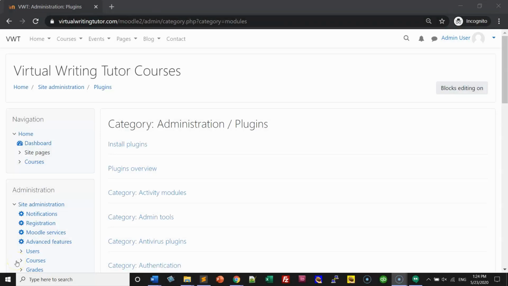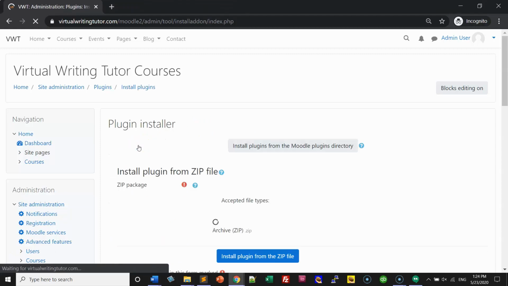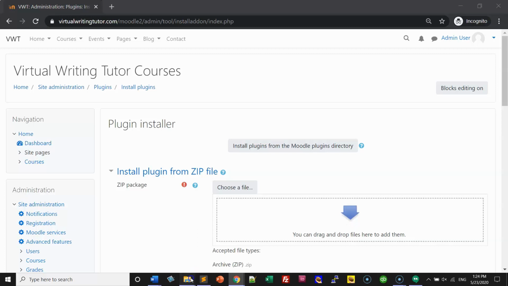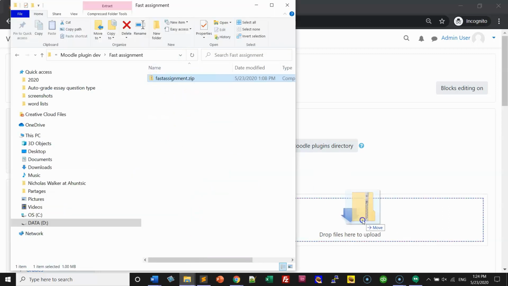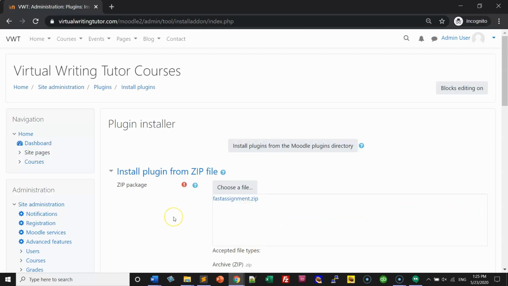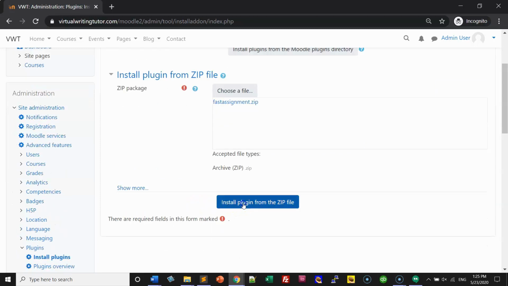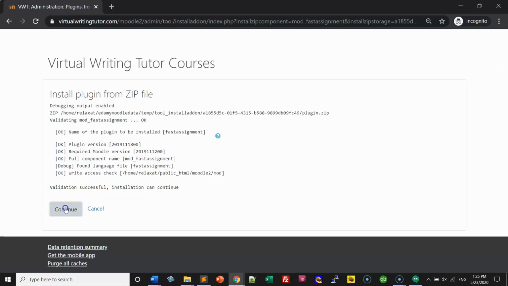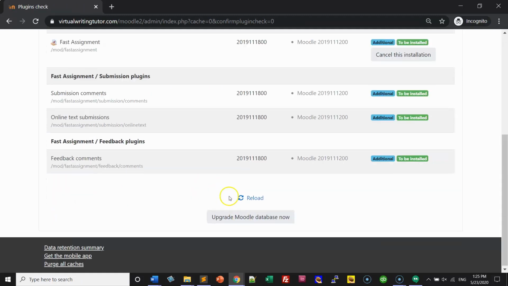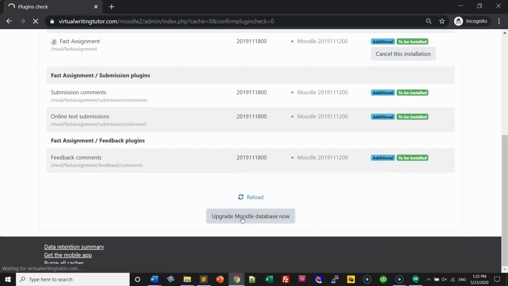In this video, I'll show you how to install Fast Assignment on Moodle. From your administration menu, click on Install Plugins. Drop the Fast Assignment zip folder into the uploader. Click Install Plugin from the zip file. Click Continue. Scroll to the bottom and upgrade the Moodle database.